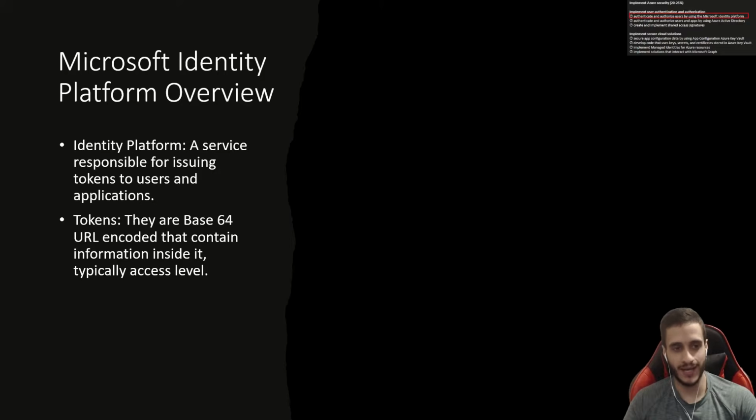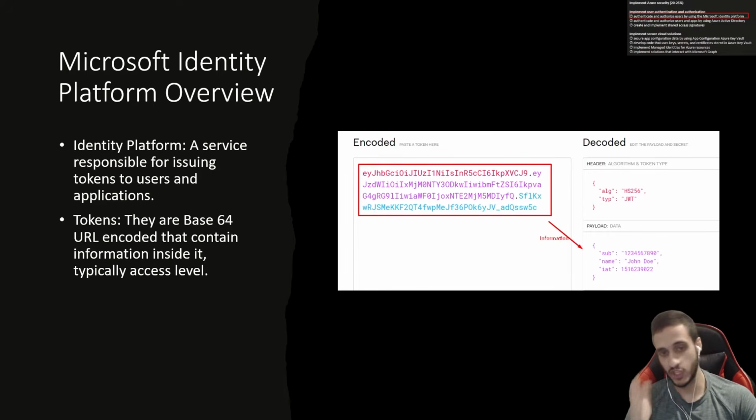Now, what do we mean by token? Tokens are base 64 URL encoded strings that contain information inside it, and it's typically access level information. So if I show you a very quick example on this screen, we can see this token contains information inside it, such as the name. Typically, this contains some access level information, for example, like files.read, files.write, etc. So when we say tokens, typically inside those tokens, we have access level information embedded inside them, and we typically provide those tokens as means to prove that we actually do have the access level.